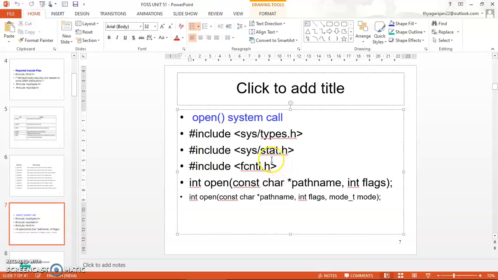Coming to the open system call, the C syntax is like this, right? The header files, as already said: #include <sys/types.h>, #include <sys/stat.h>, #include <fcntl.h>, int open(const char *pathname. So here we are trying to give a path name. It can be a relative path name or it can be an absolute path name.